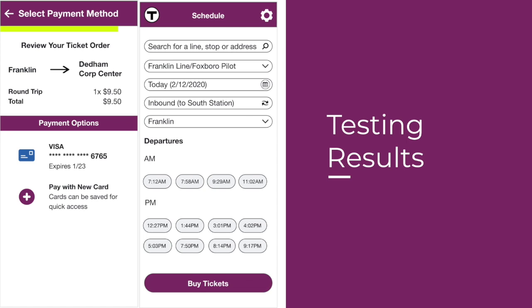So some of the big things we learned, the positives were people really liked that all the different actions you would need to do in the app were accessible right from the home screen. They found the whole app pretty readable and pretty easy to navigate, and also they really liked that you could go buy tickets right from the schedule screen.